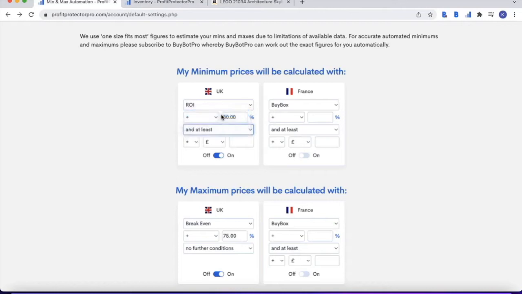If I choose "and at least", I can then do plus or minus, but obviously I'm going to put plus because it's minimum price, pound sign, obviously I'm in the UK marketplace, and I could say £1, for example. So then Profit Protector Pro would be looking at a minimum ROI of 30% and at least £1 profit. Now, if I put "or at least", then it's obviously going to be looking at 30% ROI or £1 profit. So you might decide that you're just going to say "and at least £1 profit" on this one, so you know that that's what Profit Protector Pro is going to take into account.